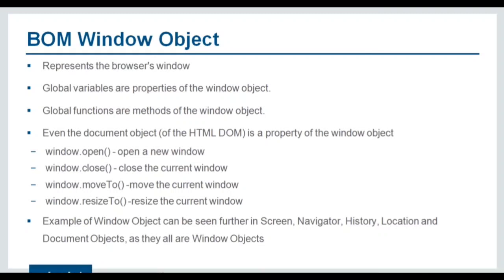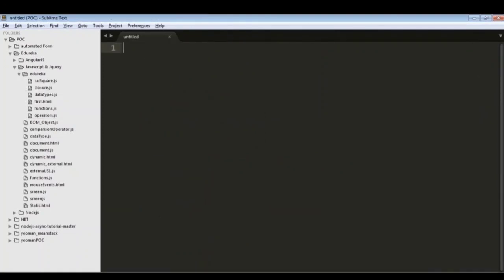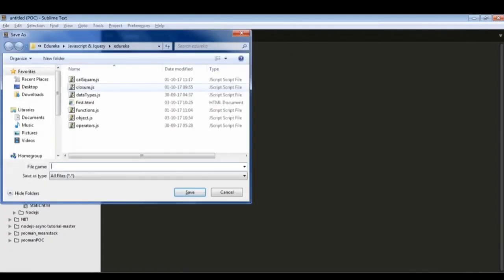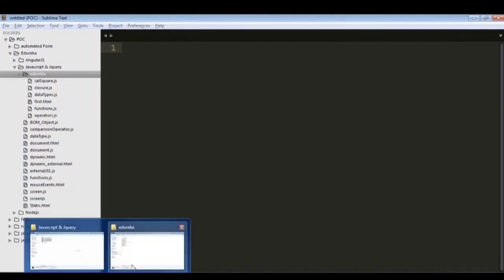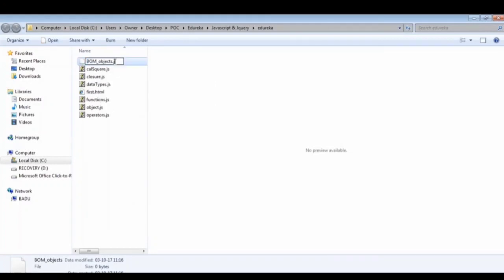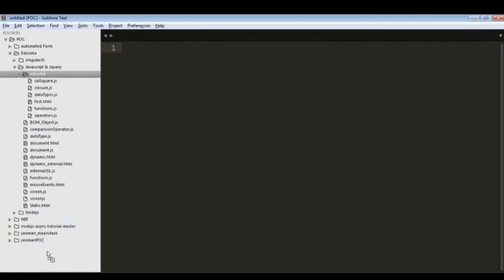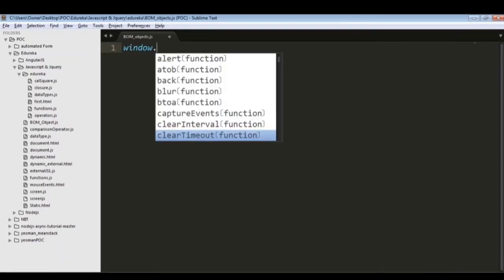Let's try a few things that will give us hands-on experience of what exactly the window object looks like. So let's create a new file called BOM objects. Let me save this file with the .js extension. Having this file, you can just say window. This object is readily available. And there are so many options that we have.